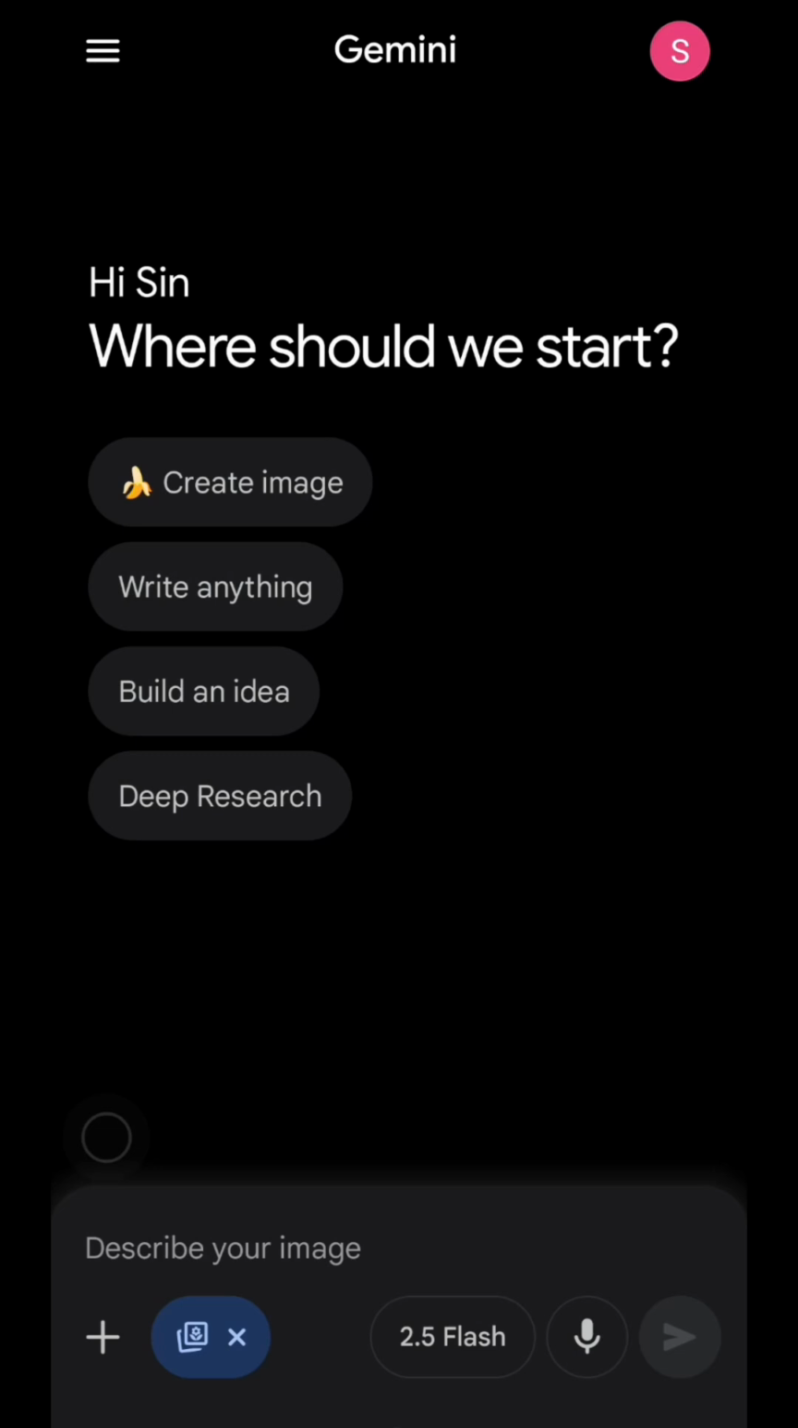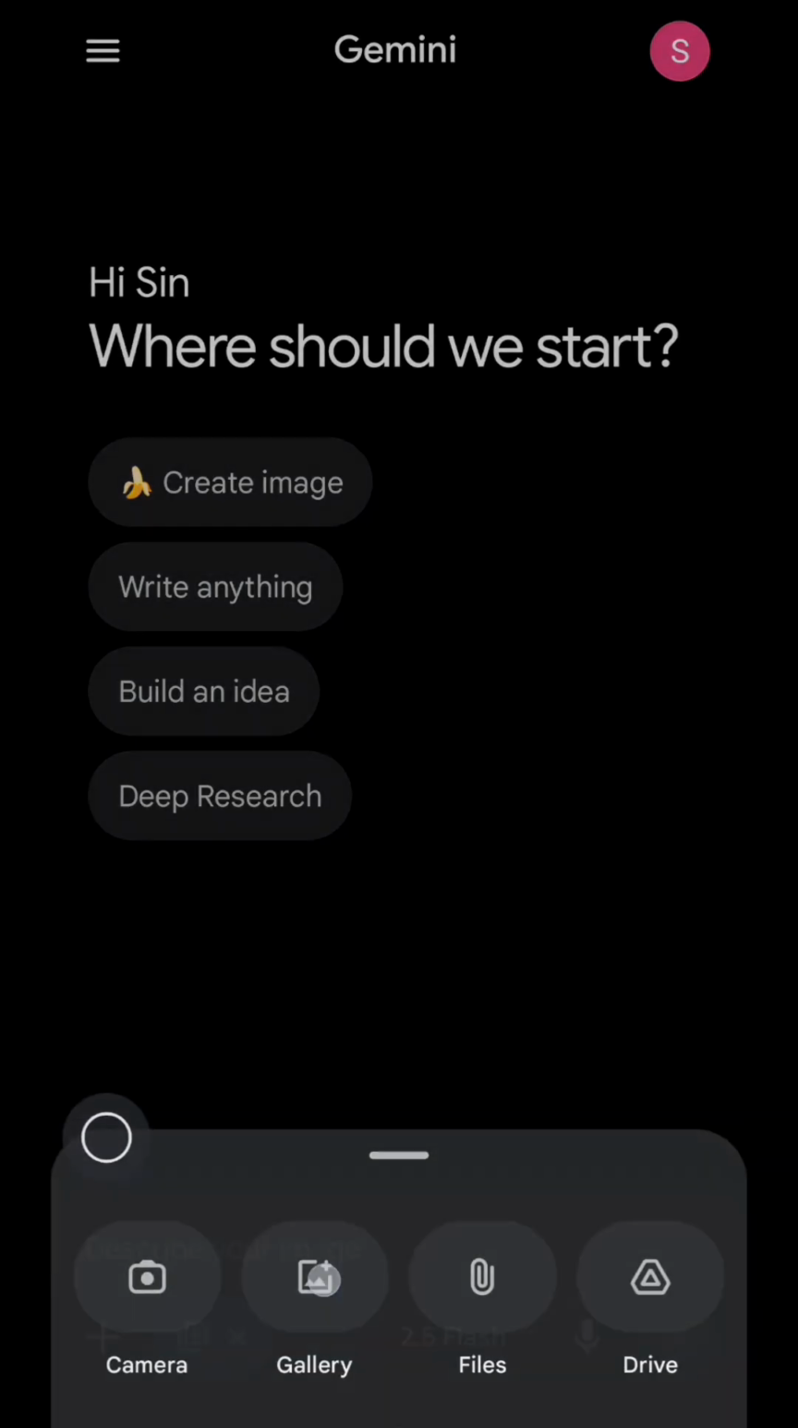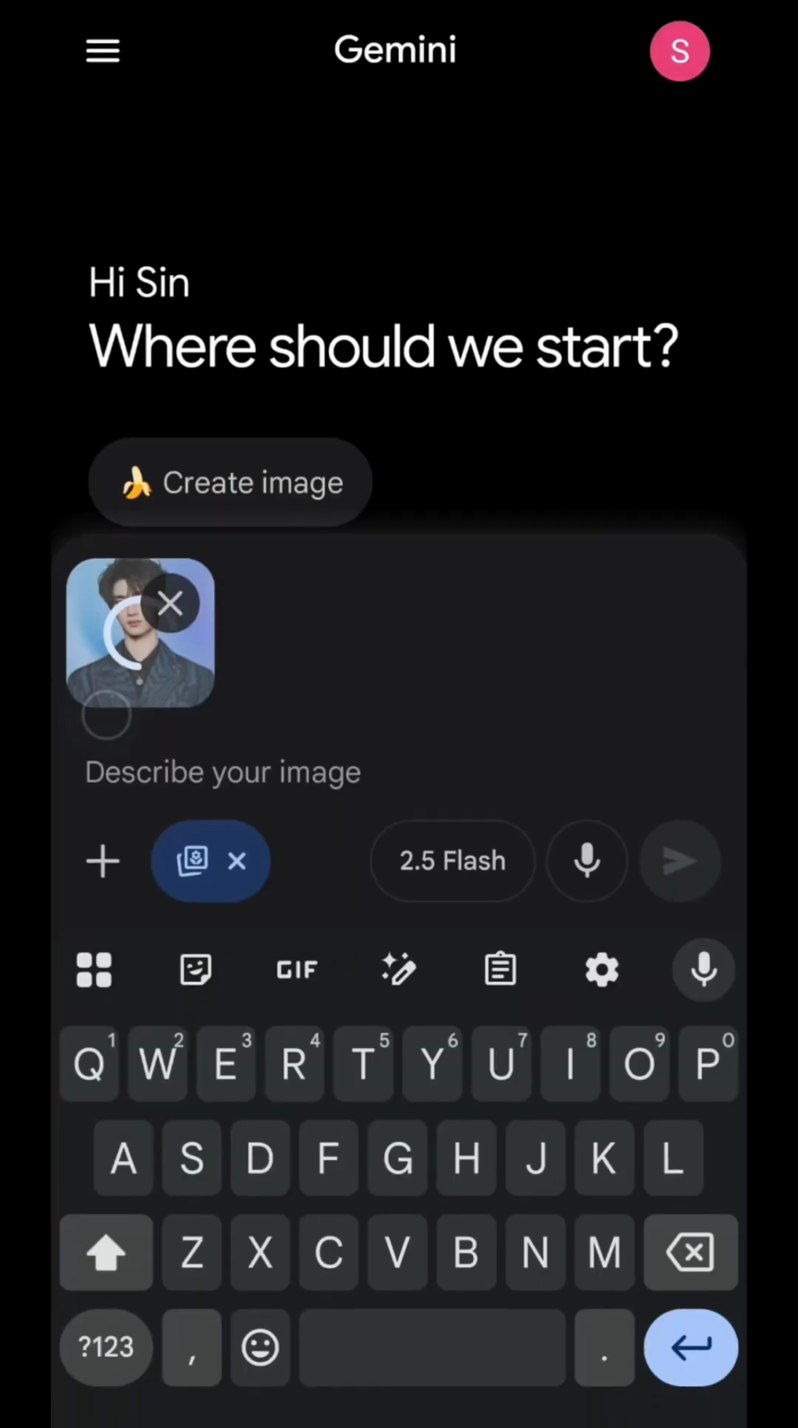And then now just upload the photo that you want to edit. It can be a portrait, a product shot, or maybe a full body picture or even a selfie. Just upload anything that you want. And to upload it, just tap on the plus button and then gallery and then just choose your photo.